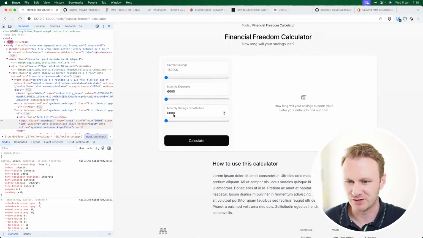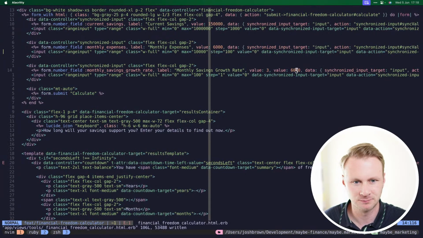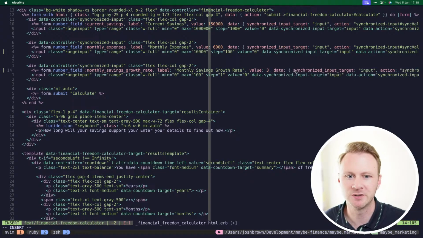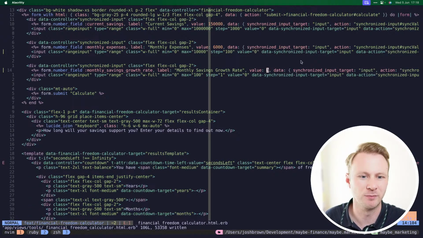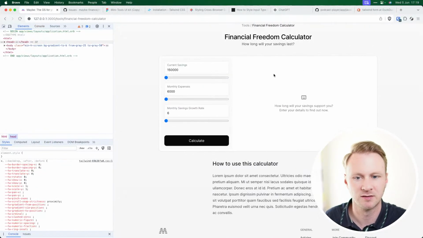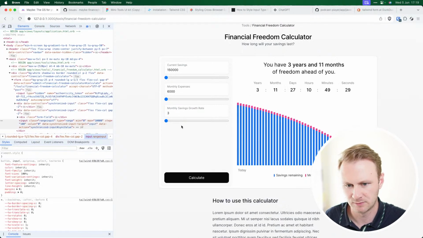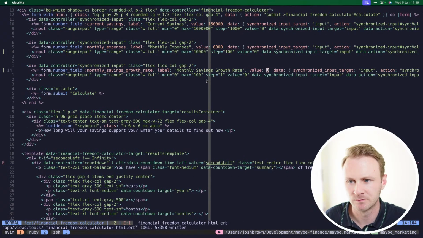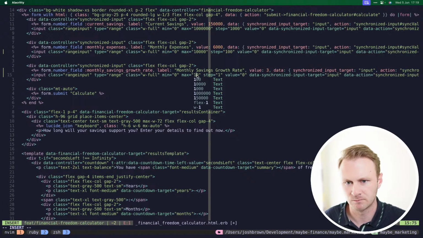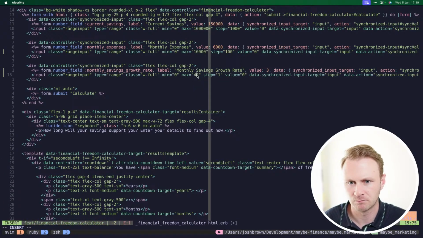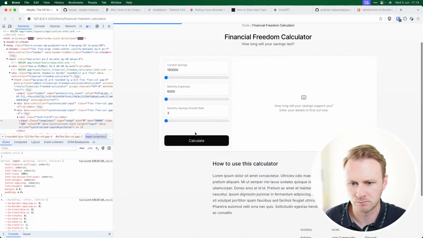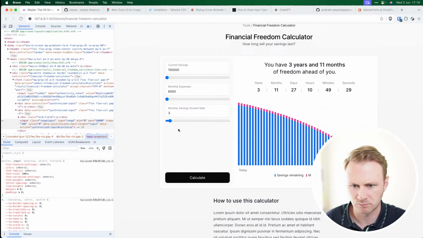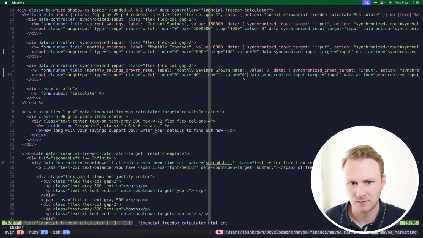Not sure when I refresh it starts at 6,000 now. Oh, I must have grabbed the value from the last one by accident. There we go. Value.